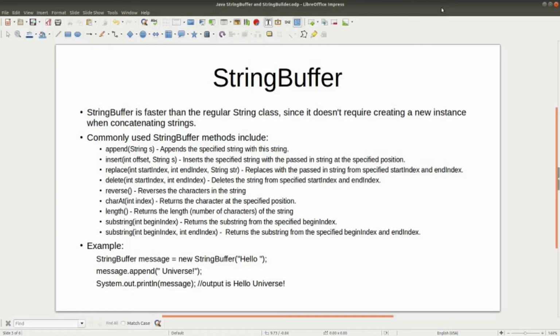Insert, similar to the string method of insert, just inserts the specified string with the passed-in string. There's replace, which replaces a specific index of the string. Then there's delete, reverse, length, and substring. There are many other methods besides these, but these are just some simple examples and the ones most frequently used for StringBuffer. Let's test out the StringBuffer class.